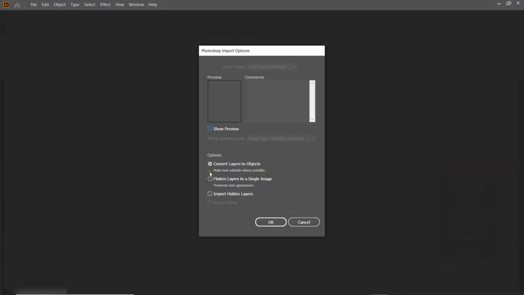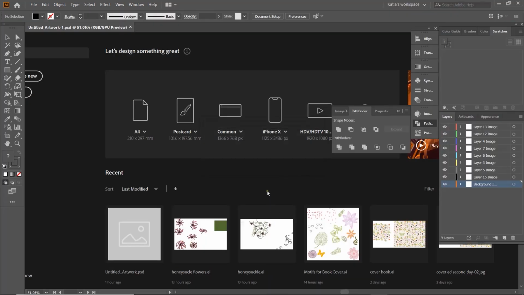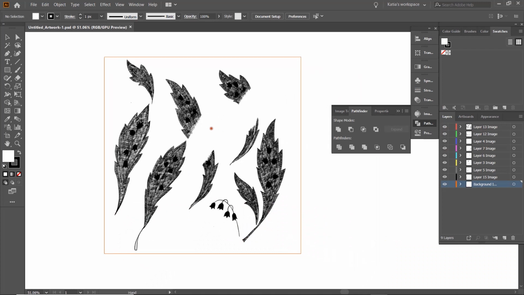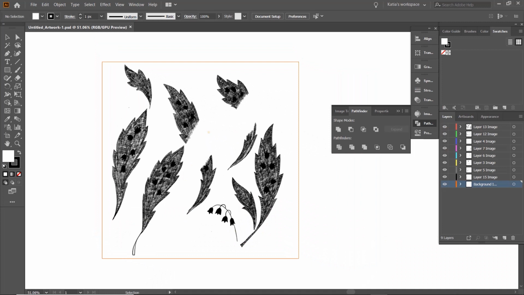And here, just choose convert layers to objects. Don't flatten them, because that will be a single image, and we don't want that. We want to keep the layers. And here it is. Here is our file with the motifs. Okay, so now we can simply trace these.